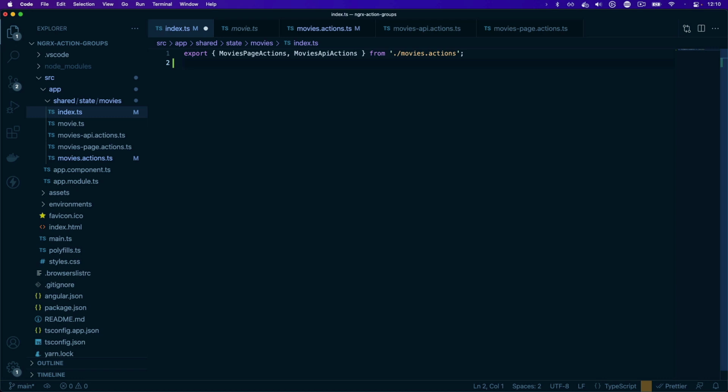And that's a walkthrough of actions in NgRx along with the new create action group function that landed in NgRx 13.2. We're always looking at better ways to help you write applications using NgRx libraries.